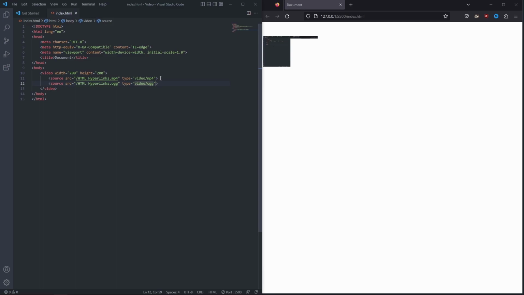Now let's say the user is using a browser that doesn't support any of these file types, so you can go right in here and then type, your browser does not support this video type. And then if they can't load any of the file types, this is what's going to be shown to them.